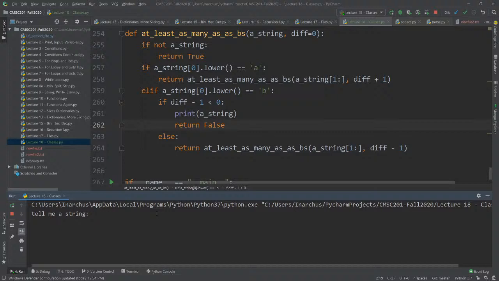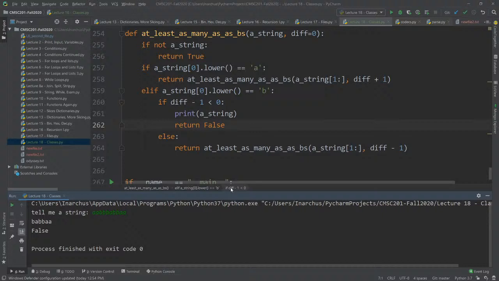AABBABBAA. Here, you see that the number of A's is equal to the number of B's, but if you actually count them from left to right, you would have 2, right? So the difference would be 2, and then it would be 1 again, then it would be 0 again, which is okay. It's okay to get to 0. But then this b causes it to be negative 1, and so hopefully it's going to print out this baba, right? And it does. And that's where it failed. So the reason why I'm printing this out is because it's telling us where it fails.